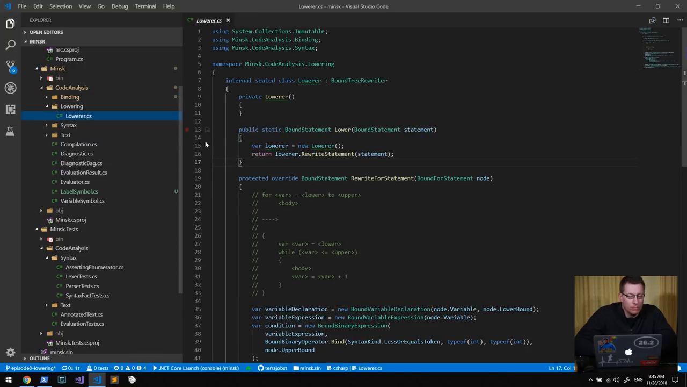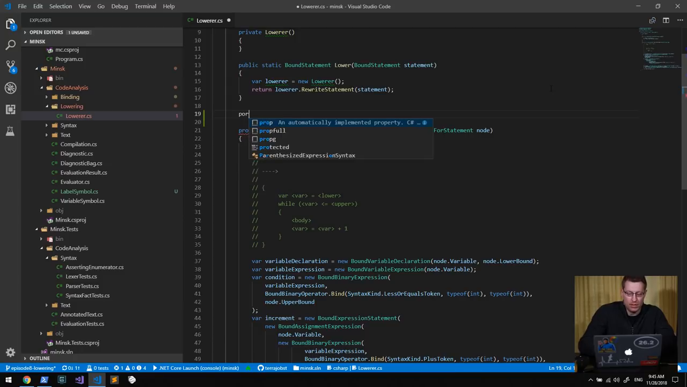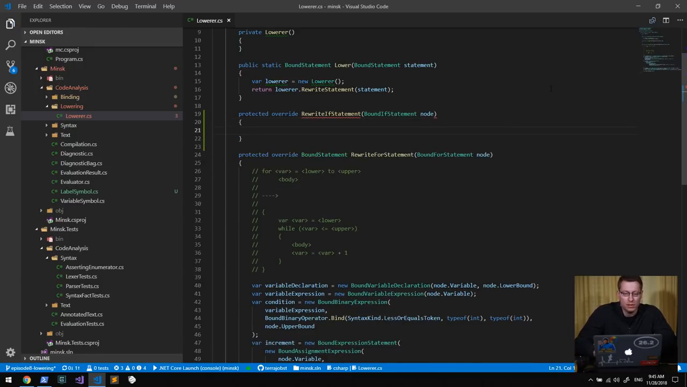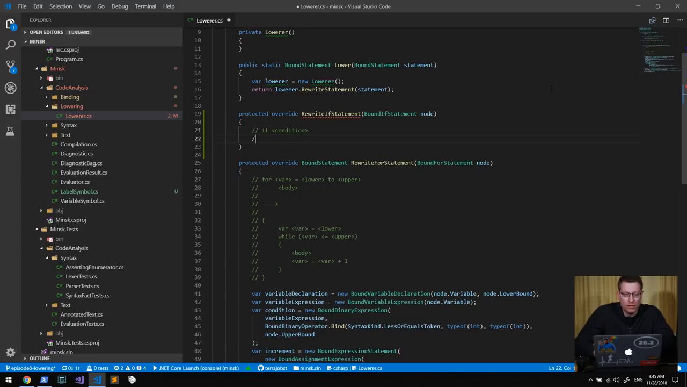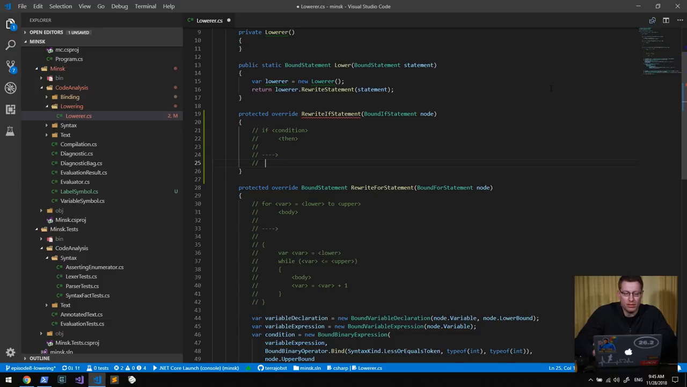Now let's actually talk about what that would look like. So let's start with the simplest thing. So let's say protected override, we write if statement. So logically what we want, we say we have if condition then, which is basically going to be rewritten to something like this.